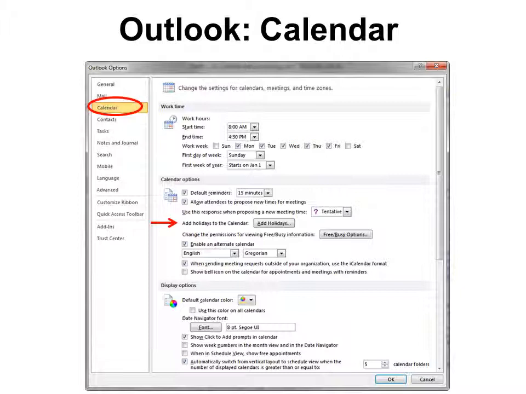In Outlook, you can add holidays. That's a great thing to do, especially at the new year if you haven't done that already, to be able to add all your holidays. In fact, I have not only American holidays but also English holidays because I have family in England and I can keep track of those.